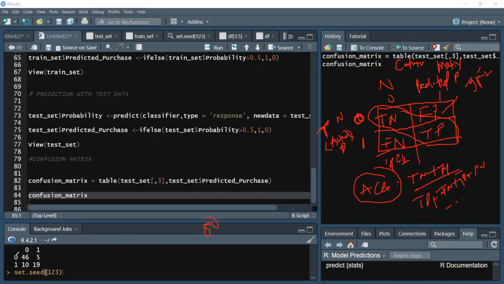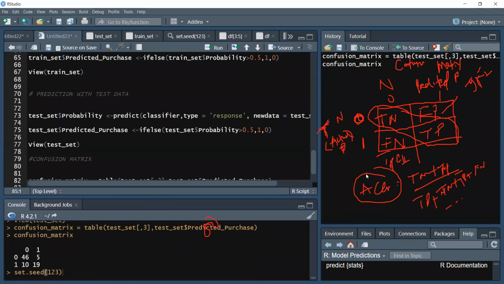Now you see 1 0 0 1. I hope you understand what is written there. It's just what I've explained here. This is my true, this is my actual, and this is my predicted. So from what it has predicted, it predicted 46 did not purchase. It predicted 19 did not purchase.